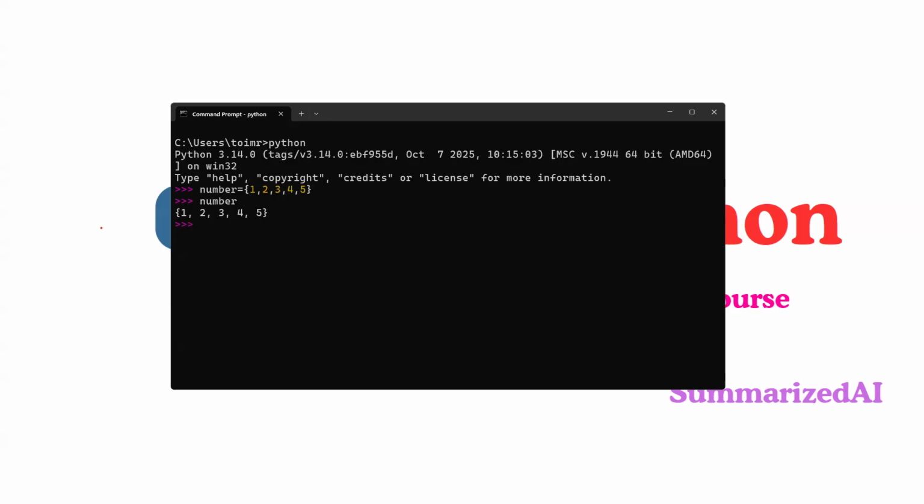Similarly, we can create a set of strings. Fruits equal to braces, cherry, apple, banana. And if I print this, you see we have the set of fruits having three items: cherry, banana, and apple. Great. Now we have one more way to create a set, which is using the constructor.